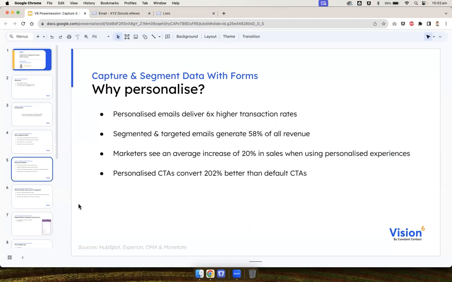So why should you personalize? We've got some great data here around that. Personalized emails will deliver 6 times higher transaction rates. Having a segmented targeted email also generates more revenue, 58%. Marketers also will see an average increase of about 20% in sales when using personalized experiences throughout the customer journey. And also having a call to action that's personalized will convert over 200% better than a default one.